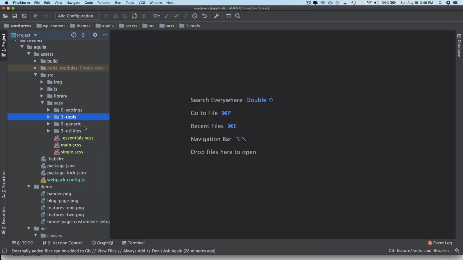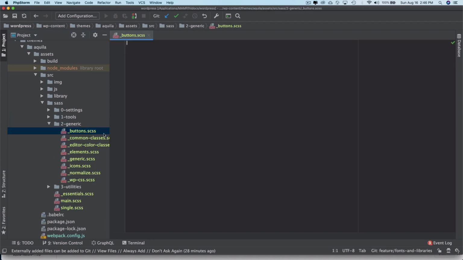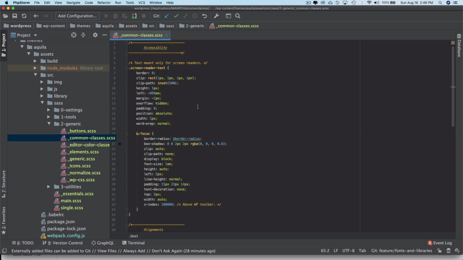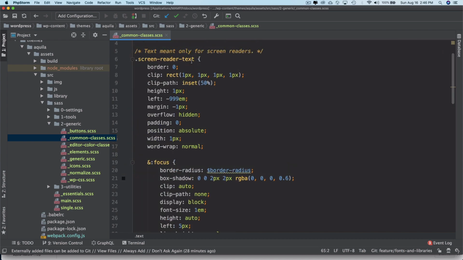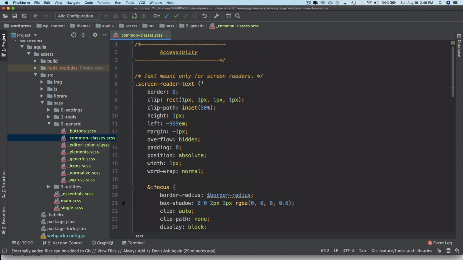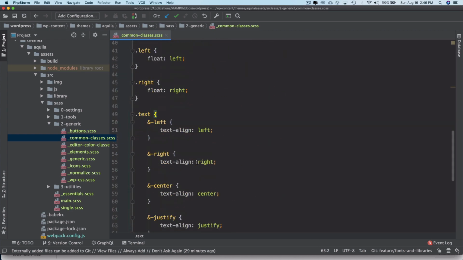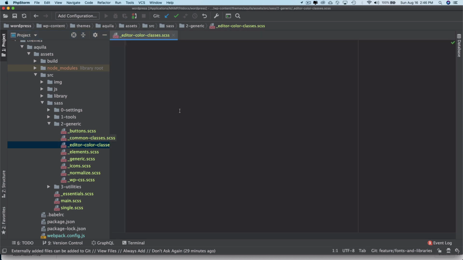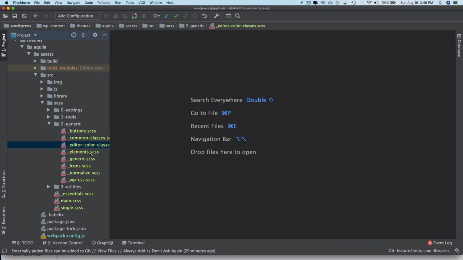So let's go back to the next one, which is generic. In generics we have buttons. Currently we don't have anything. We have common classes. So here we have created a class for screen readers so that it's hidden to the user but screen readers can actually read that element. You have left, right, text, all of these classes like hide, rather than giving display none and forgetting about it, you can just define it at one place. Okay, visibility, etc. Then you have editor color classes, which we will come back to later when we are making our theme ready for Gutenberg.